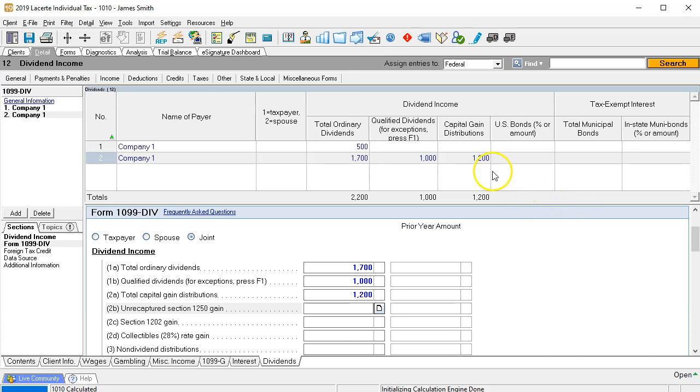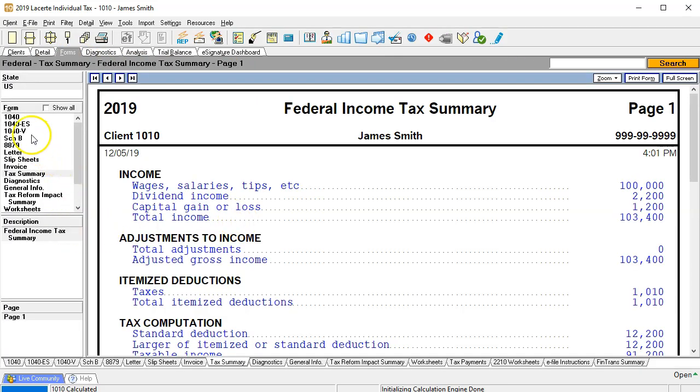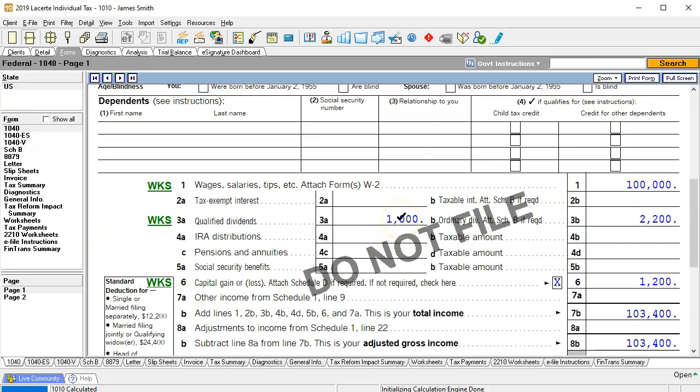Now, if we populate that, it's going to be populated in the same field. Most data input forms will have that same field populated. If I go up top into the forms, we see no change to the dividends, the 1,000 and the 2,200. What we do see a change to is the capital gains or loss, and it might be populated then also Schedule D related to that. And Schedule D has to do with when we sell stocks, basically.